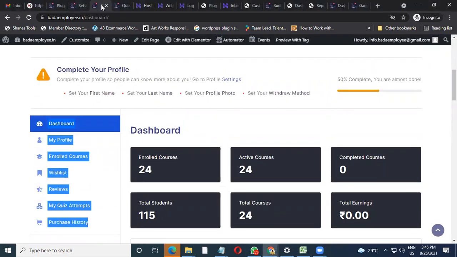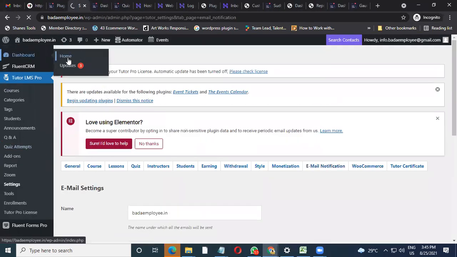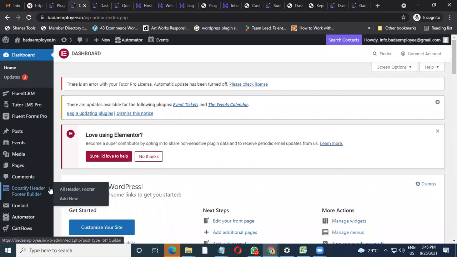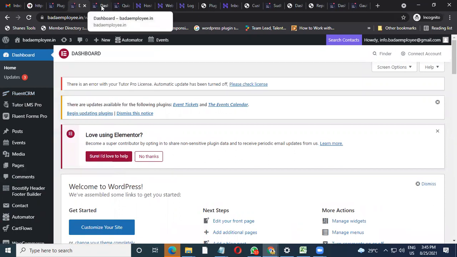And the third level is your admin level, wherein you have the control from the backend. This is the WordPress admin level. From the WordPress admin level, you are able to switch between tools, create different automation, and pull your students into CRM.